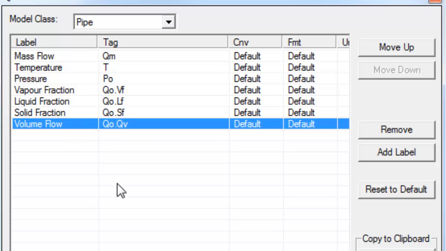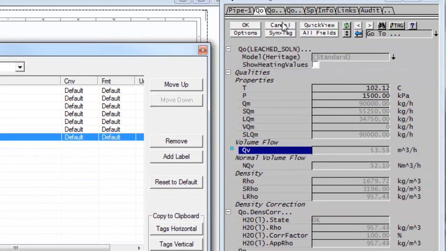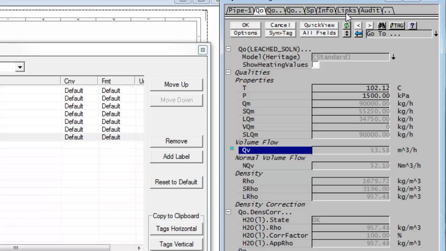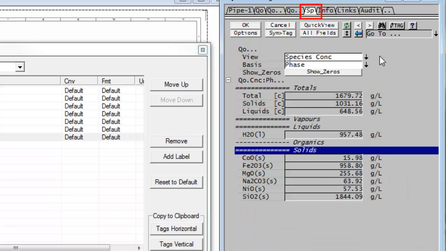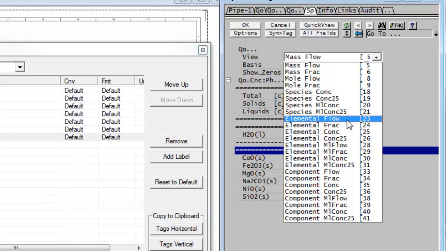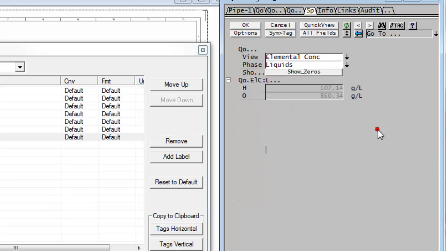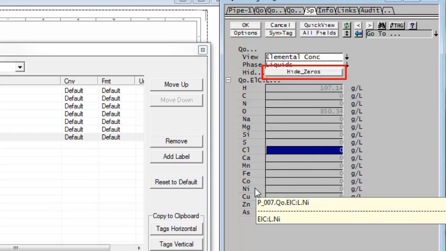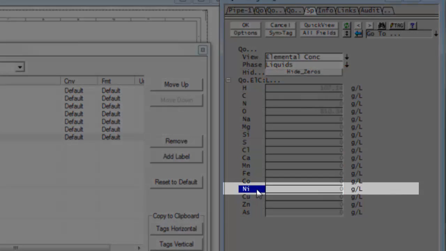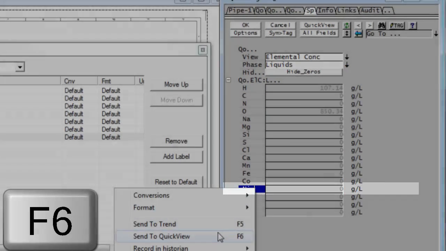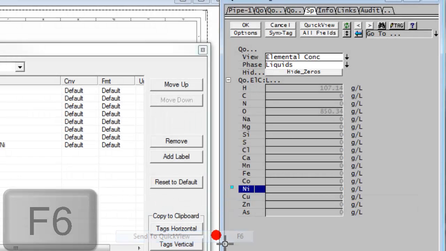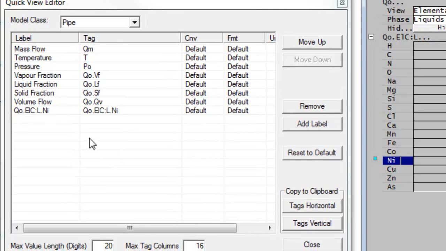I'll add the nickel concentration as well. So to do that on the pipe, if I click on the SP tab, and here I've got species concentration, I can go and say I want to have a look at the elemental concentration because I want the nickel. And at the moment it's hiding all my zeros, so I'll say show zeros, and there's nickel concentration. So if I go there, right click, send to quick view or F6, and it'll put it onto that view.